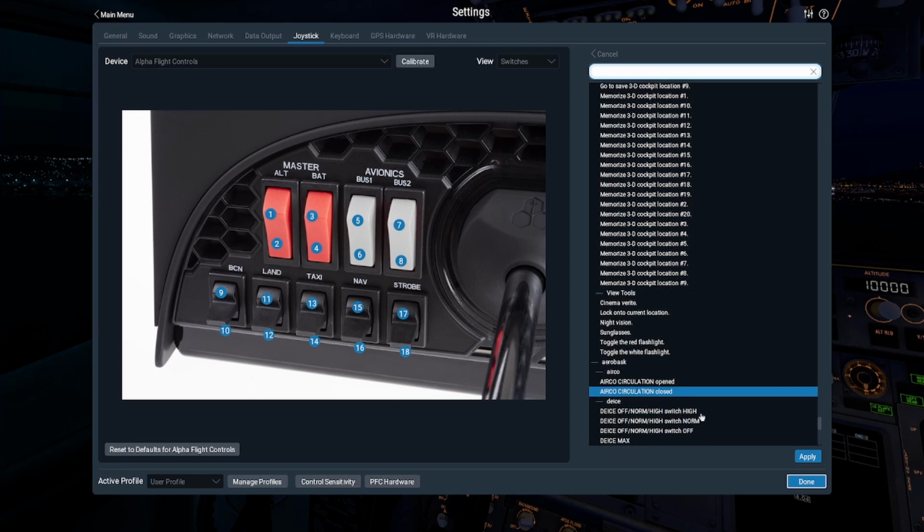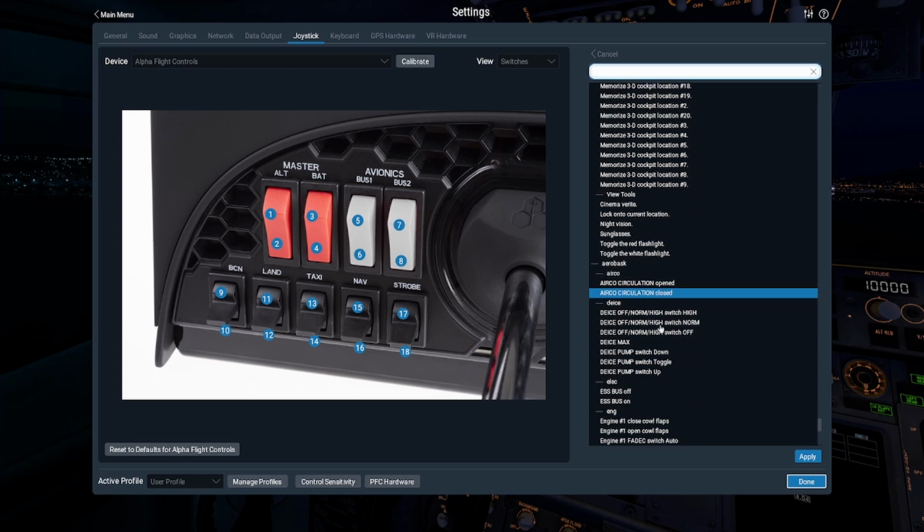This is Aerobask, and there's a whole bunch of things there. That's a great thing about X-Plane, how they have some of the popular vendors integrated in, which makes it super easy to select. So a whole slew of de-ice type buttons and switches. Electric. You see earlier I used the ESS bus on/off switch. I programmed it in, and it's just a matter of clicking on it, and if I wanted to save that, I would click on apply.